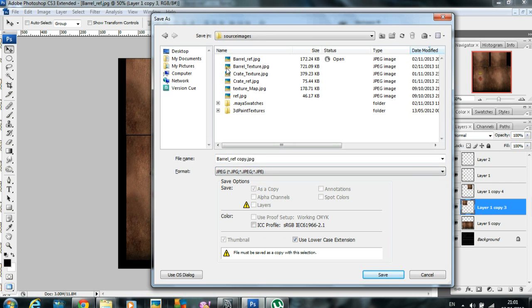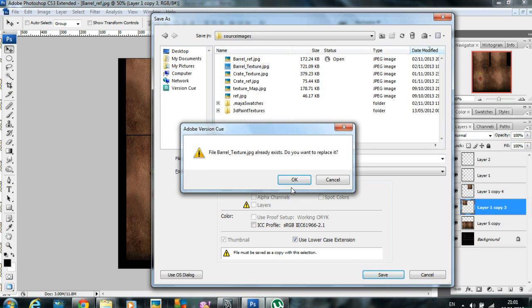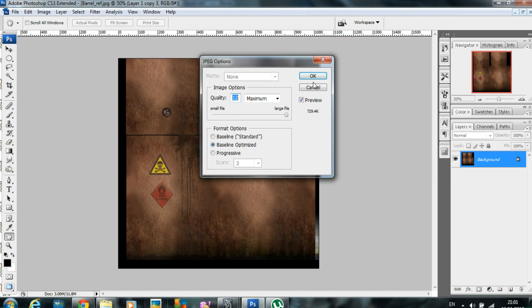I'll save this as JPEG. I'll use barrel texture. Previously we saved as barrel reference. Here I saved as barrel texture. So clearly I'm not showing you how to design your own textures in Photoshop. I expect you guys know how to work in Photoshop, but still if you have any doubts, you can just send me a message. I'll try to work on it.